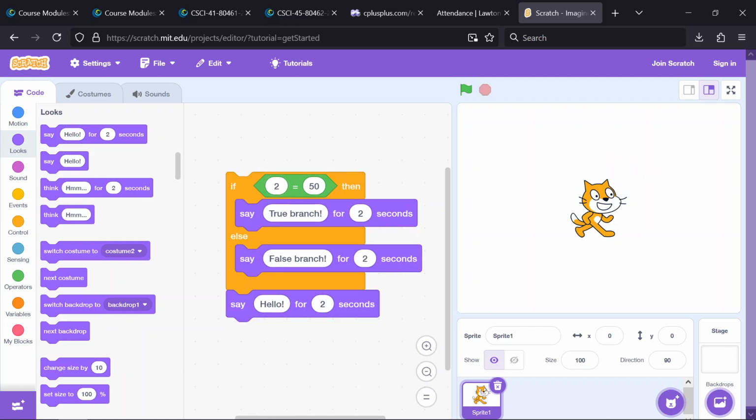And like if I said is 2 equal to 50, it will run the other branch, the false branch, and then it's done with the whole if else. Then it'll still say hello. Okay. So I think that's everything that I wanted to show you.